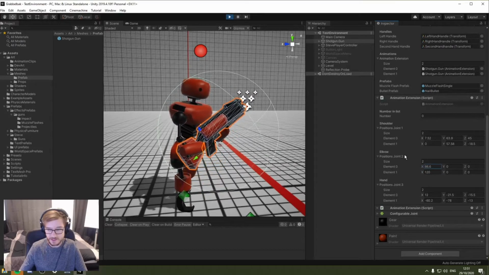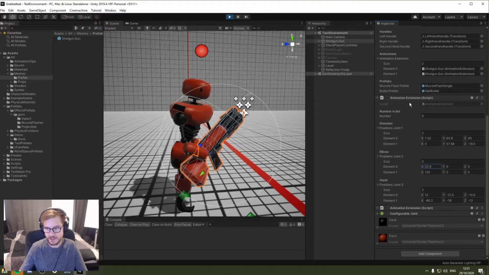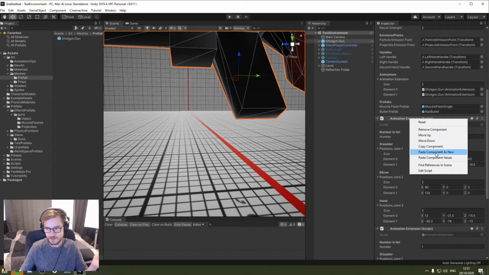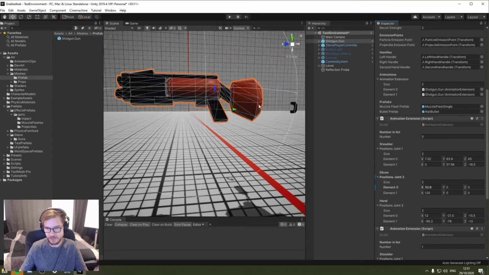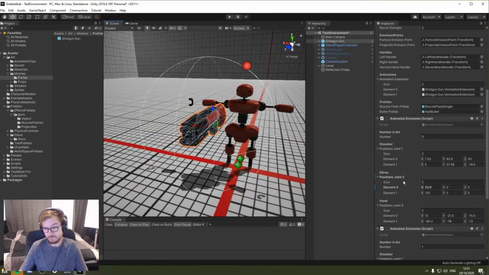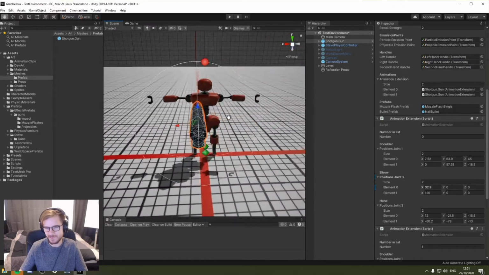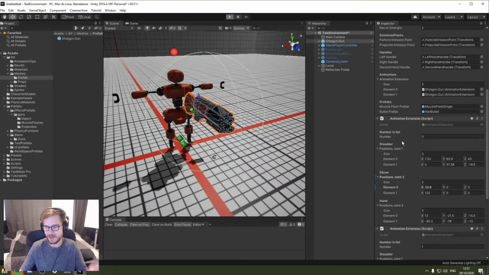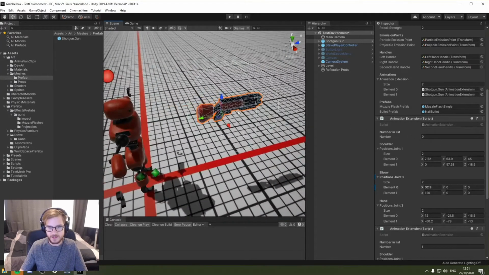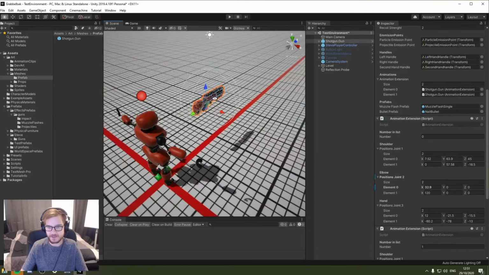Also, if you made those changes, you can right click, copy component, stop the play mode, and paste the component values, and then it will change. That way you can make a change during play mode and keep it outside of play mode. Because when you press play and edit those values and then stop play mode, it will lose those values. So just copy them and paste them again after, and it will work. And this is how you create Steve's weapons.